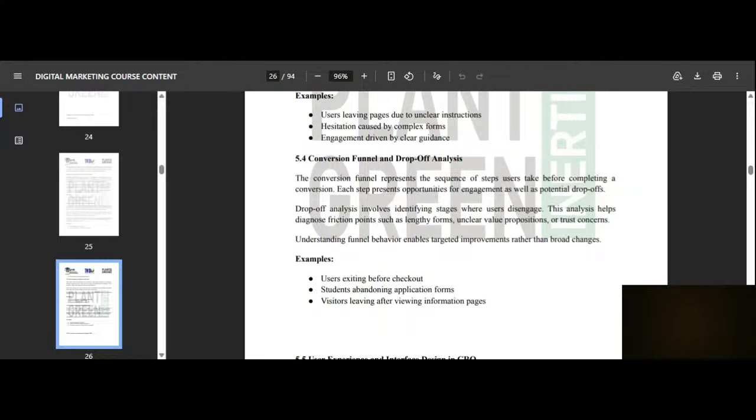You can ask me, why is it called a funnel? Because it is exactly like a funnel shape. At the top, many people enter, and at the bottom, only a few people convert. It is like a triangle shape. At the top, many people enter, that is why it is wide, and at the bottom, very few people convert. It narrows down like a triangle. That is why it is called a funnel.